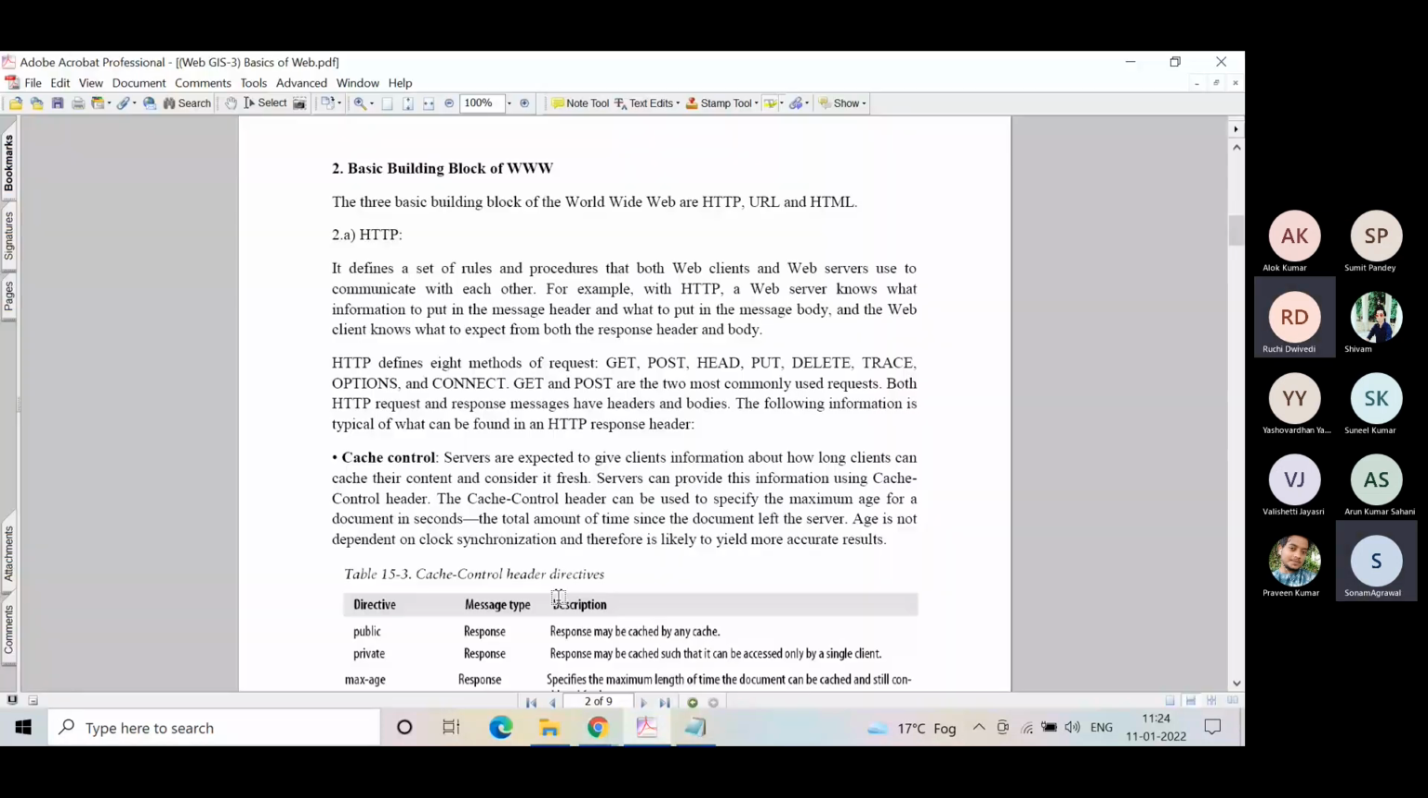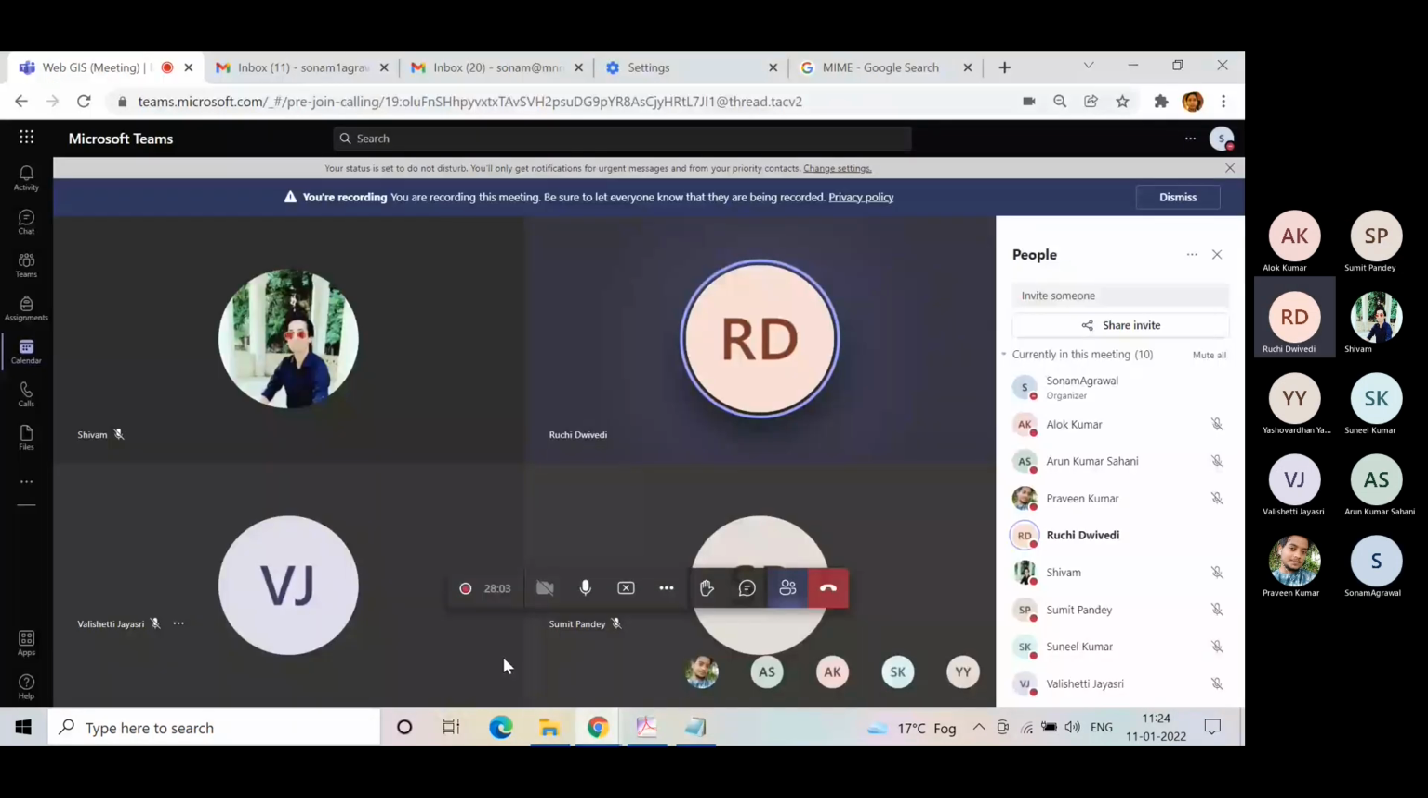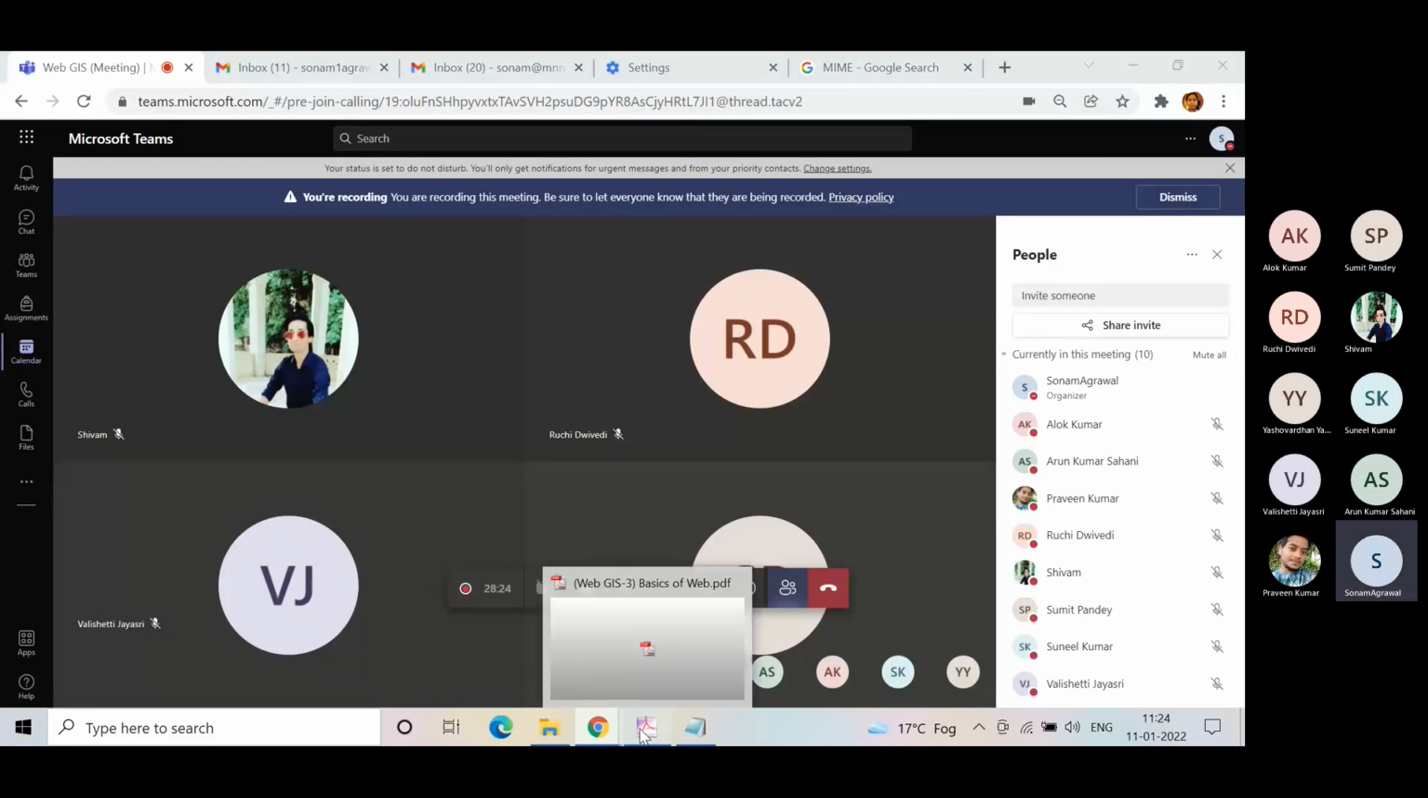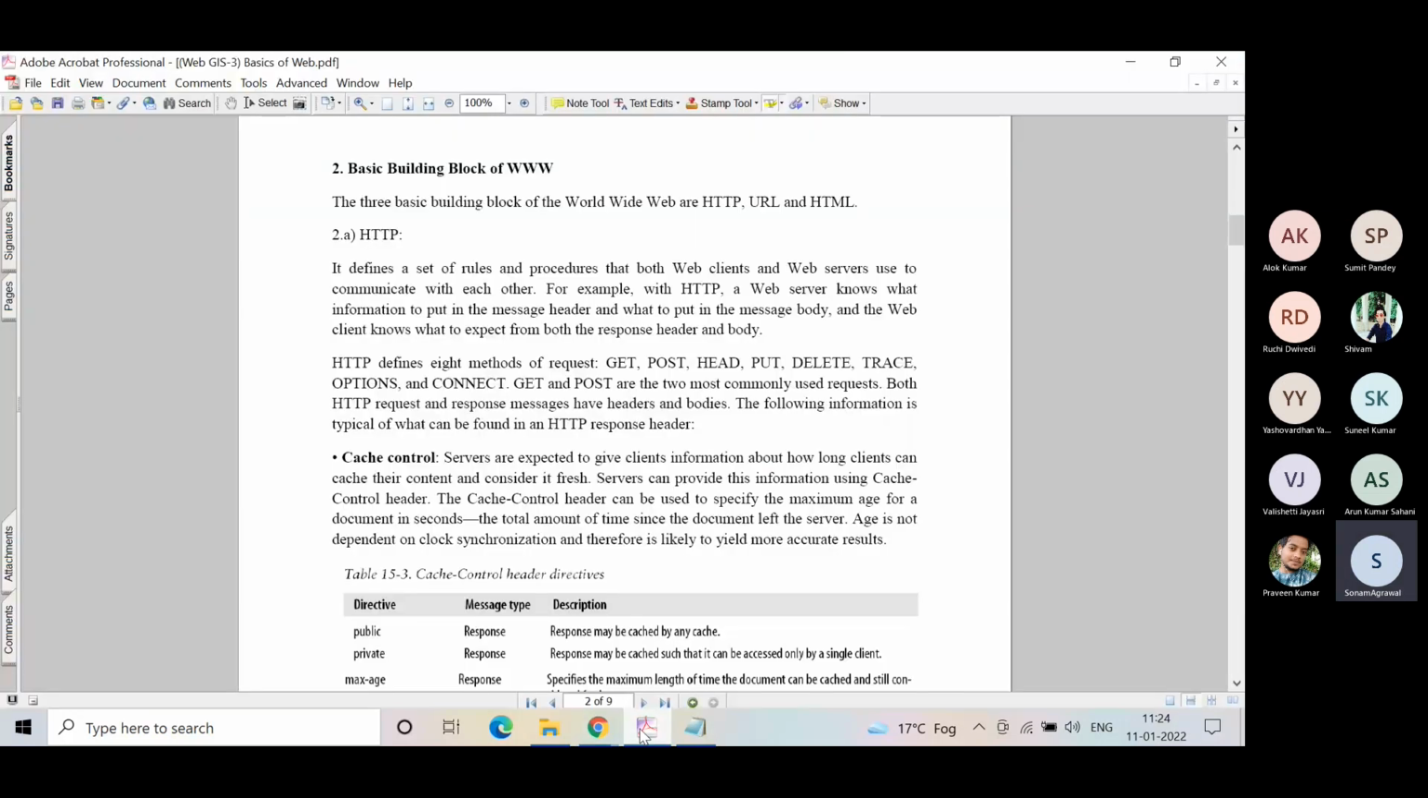So one by one we will. Yes, please. Ma'am, in MIME, it's a way of identifying files on the internet according to their nature and format. Yes, it's correct. It's basically type and subtype. Okay. Now, we will see these terms one by one.